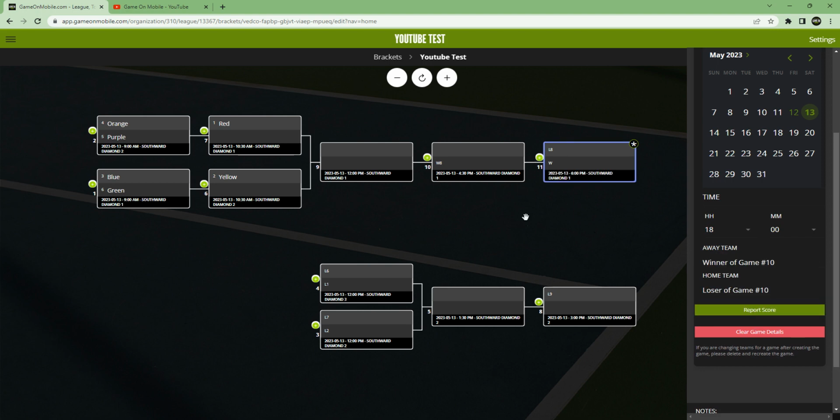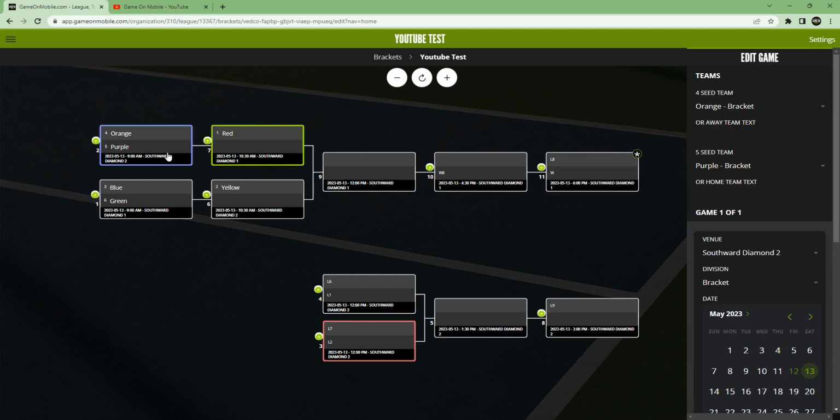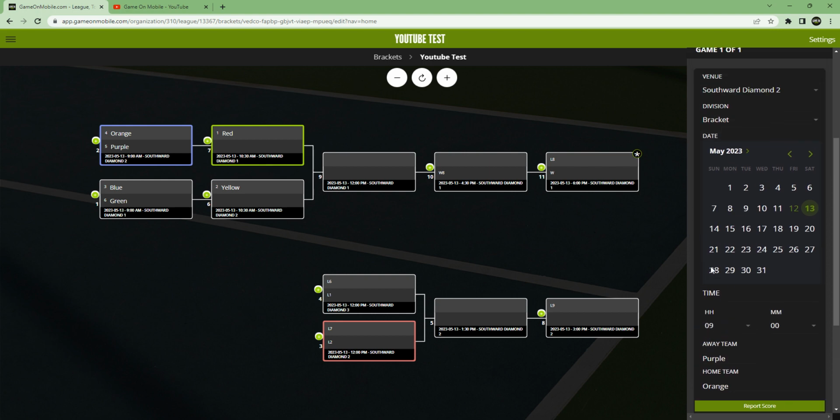That's correct. All right, so now that we've got this done, this is where we will go and start reporting scores. If for some reason you weren't exactly sure that this 4th seed team was orange, you could write in "4th seeded team" or whatever here instead of picking orange, just to make a placeholder there as well.